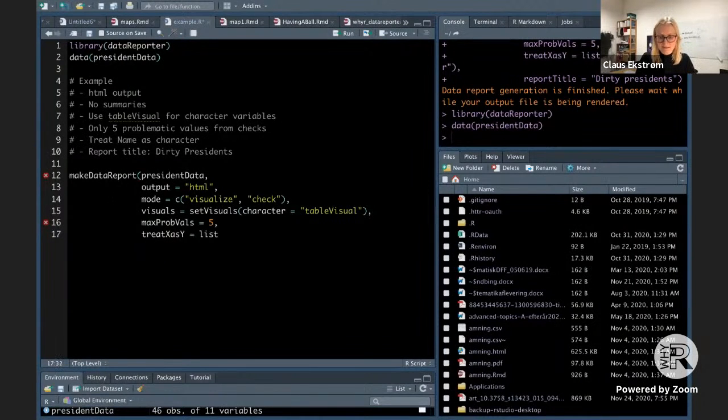It takes in a list, and then I write name equal to character, like this. And the final thing was I wanted the report title to be dirty presidents. So I use an argument called report title and write dirty presidents. And then finally, I'm going to add an argument called replace equal to true. And that means that it overrides other reports of the same name in the same folder.